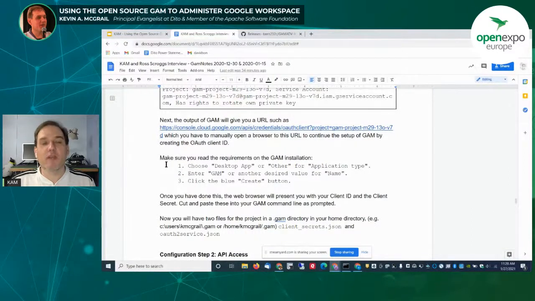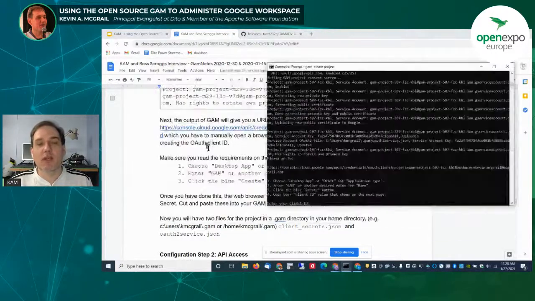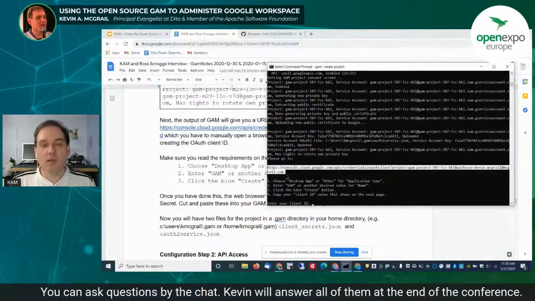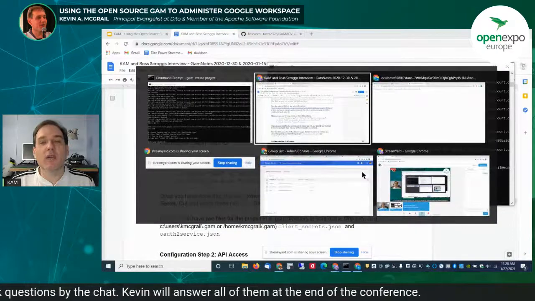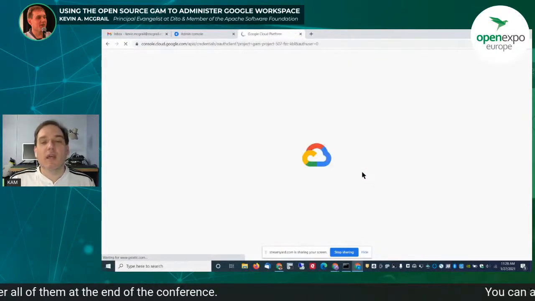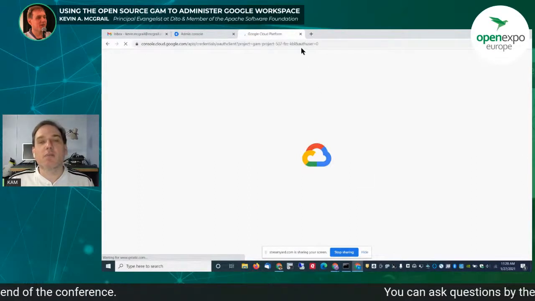So basically, at this point, as I mentioned, you have to read the requirements of the Gam installation. You want to choose desktop app or other. You want to enter Gam or other desired value for the name, and you want to click the blue create button. So let's go ahead and see if it finished. It did. So we're going to go ahead and do some cutting and pasting over here. We're going to mark this right here, and we're going to go ahead and go to our browser right here. We're going to go ahead and load that prompt up.